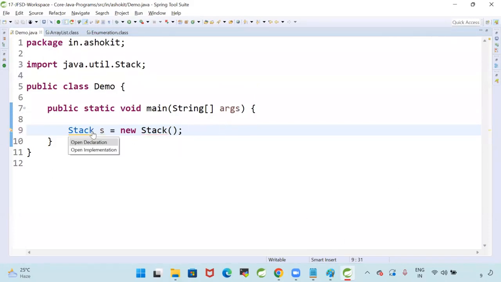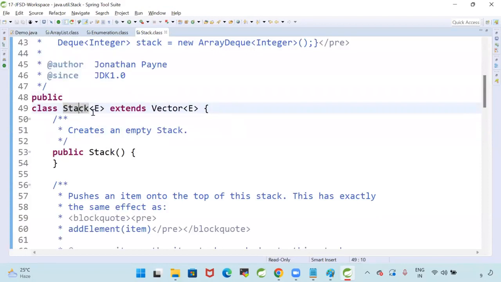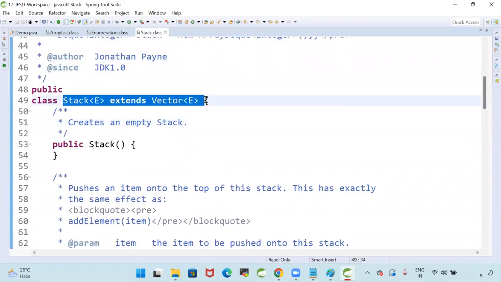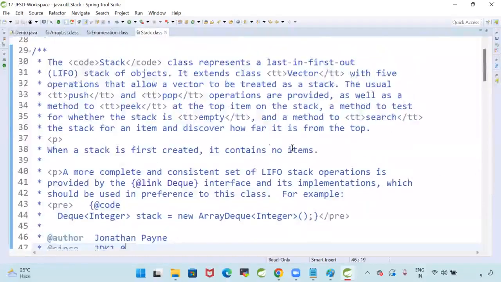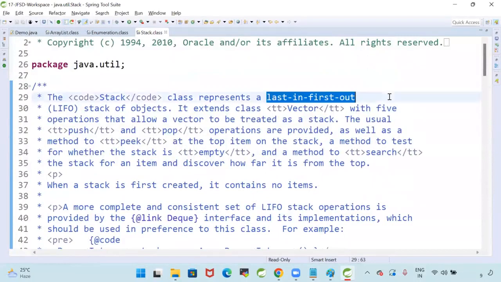Guys, what is the internal data structure of the Stack? Stack class is extending from the Vector. Can we call it a legacy? What is the data structure of the Stack? LIFO, last in, first out. Whoever comes last, they will go first.